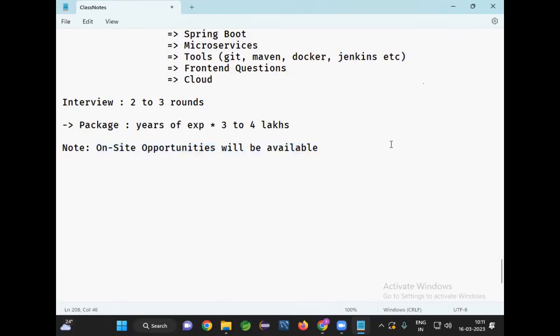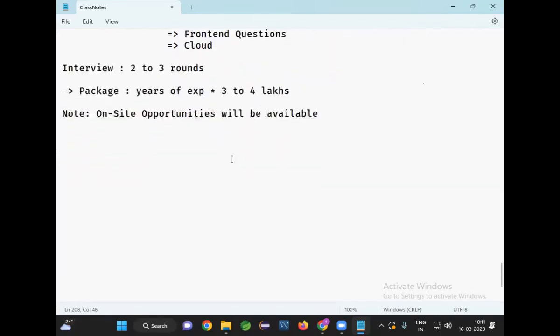In India, a monthly salary will be available. In foreign countries, an hourly salary will be available. Per hour $40, per hour $50, like that they will calculate and pay the salary. That's why most software engineers are very crazy about the on-site opportunity. If you go to the client location, you will get more salary.